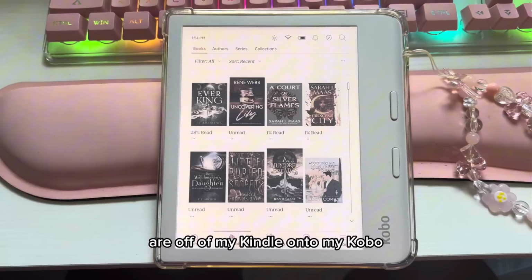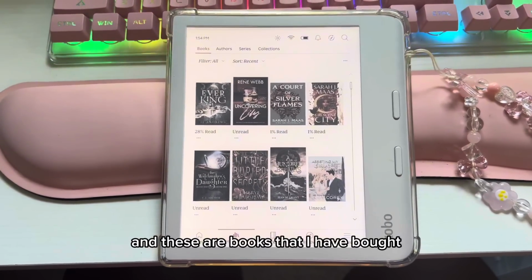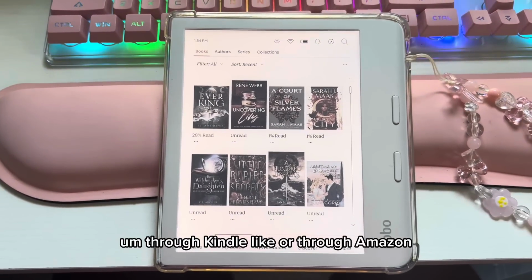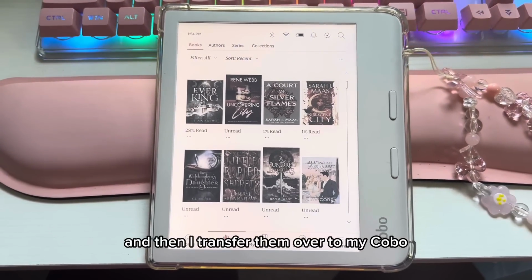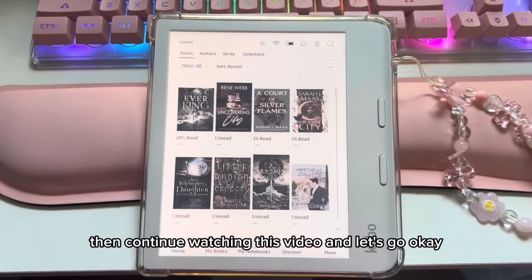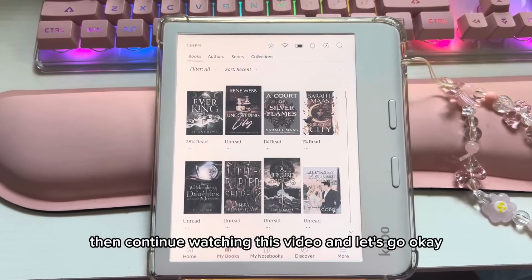So today we are going to be talking about how I get my books off of my Kindle onto my Kobo. And these are books that I have bought through Kindle or through Amazon, and then I transferred them over to my Kobo. So if you would like to see that, then continue watching this video and let's go.